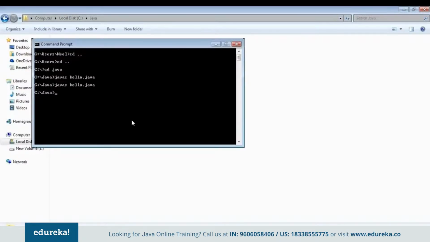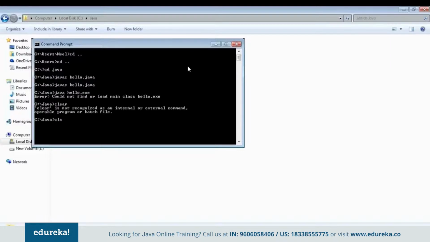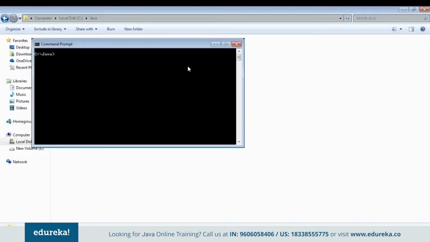Once you've done that, it's time we execute this program. To do that, all you need to do is specify java and then your hello class. So once you've compiled your code, let's execute it. Just specify java and the file name. You can see the code has been executed.